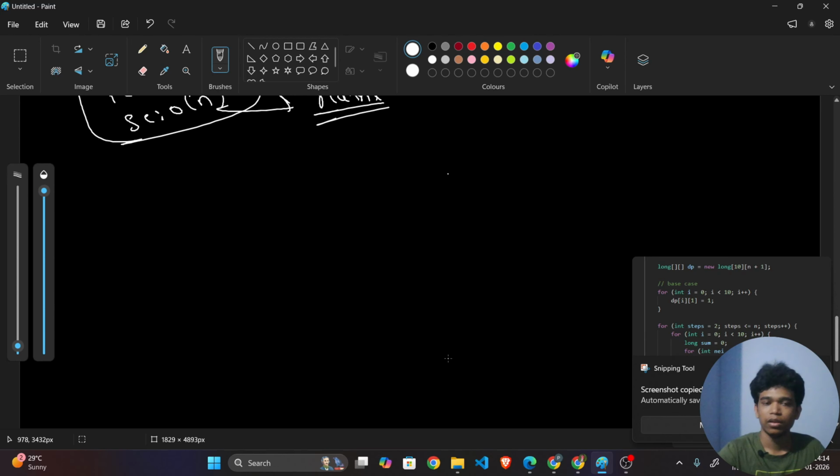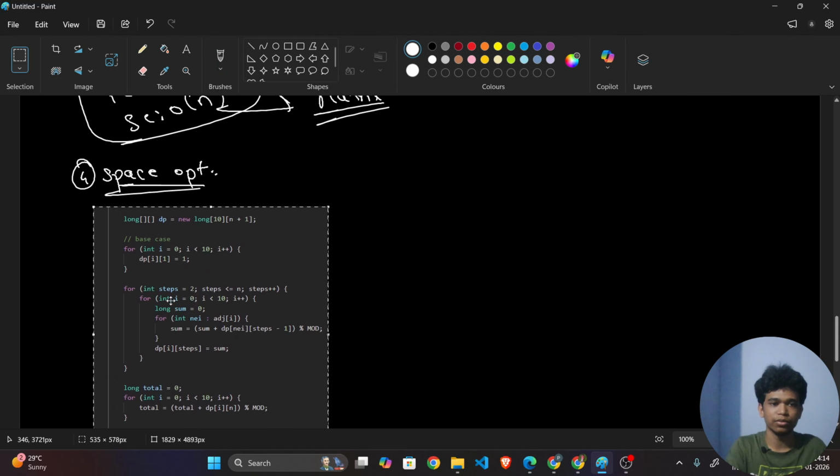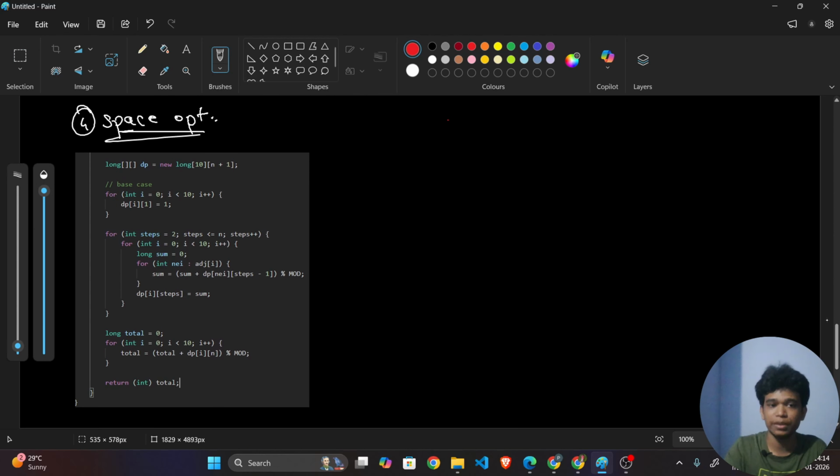For space optimization, we want to check whether we used extra space or not. If we used extra space, then we want to space optimize it. Okay. So how are we going to check whether we used extra space or not? Listen to this carefully. This is going to be an important thing. Here inside the inner for loop, I used dp of neighbor and step minus 1, which means I only want the previous column.